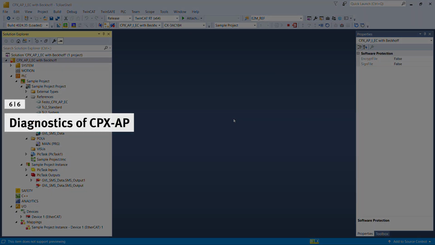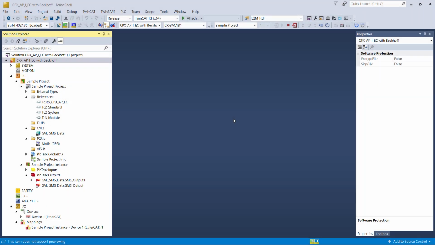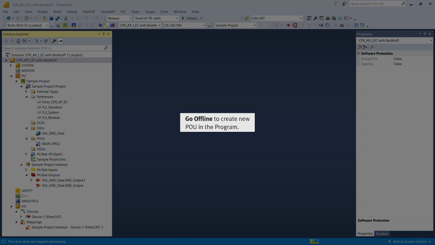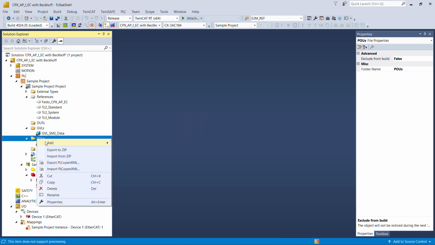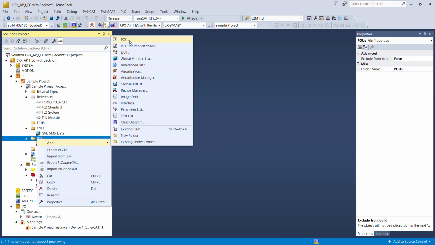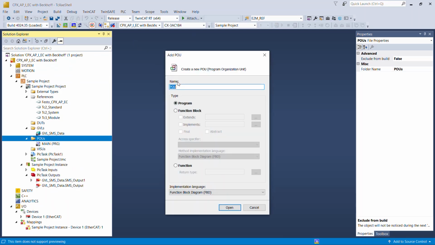Diagnostics of CPX-AP. Go offline to create new POU in the program. Right-click on POUs. Select Add. Select POU. Enter the name of POU as required. Confirm implementation language selected as function block diagram.